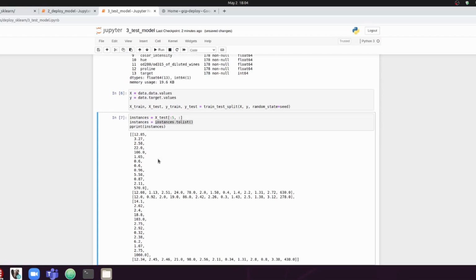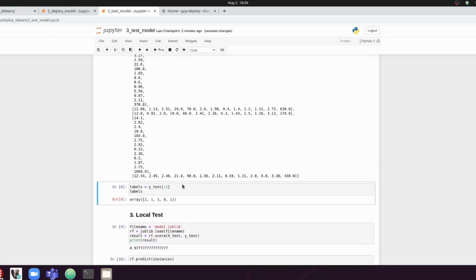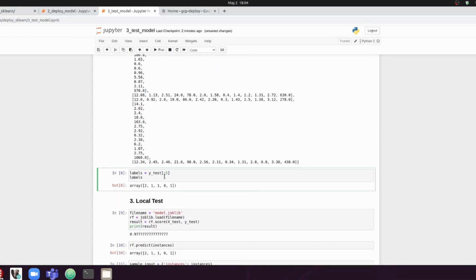Let's do that. And now we're not going to use all the data to do the testing. Instead, we're going to grab the first 5 rows of data. So the first 5 instances, or the first 5 data points. Let's do that for the features, and we're going to do the same thing for the labels as well.